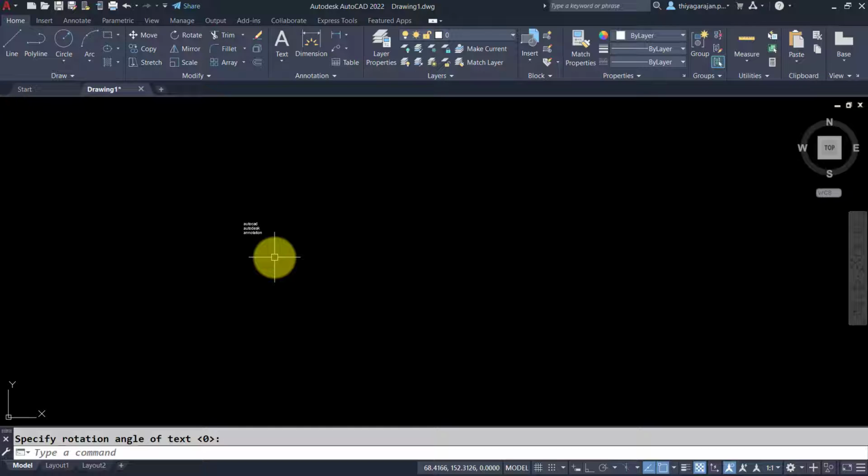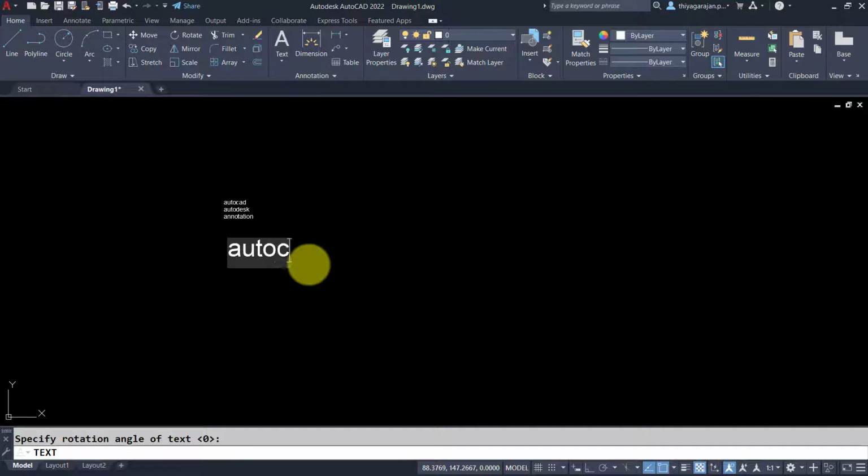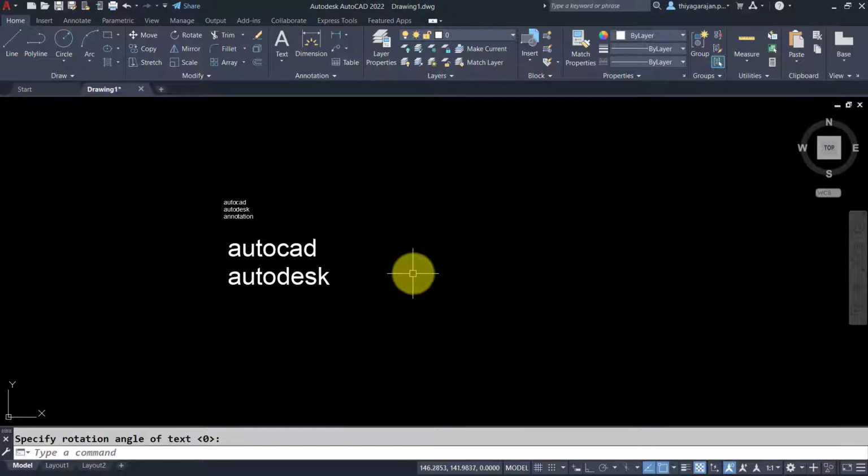Now I want to change the height. So what to do now? Same command. Now I'm going to change the height here to 10. Rotation angle, let it be 0. Now I'm going to type. Now I can see the text very legibly by increasing the height.